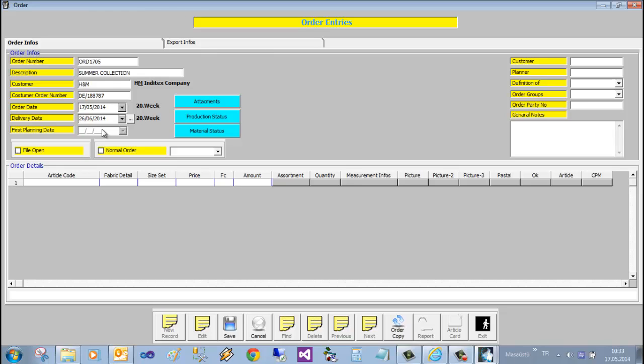The software automatically decides and inputs the first planning date because sometimes the customer responds late with the order input, and sometimes the planner is late with planning details. The software decides which one. After that, click planning details and the software inputs the planning dates.